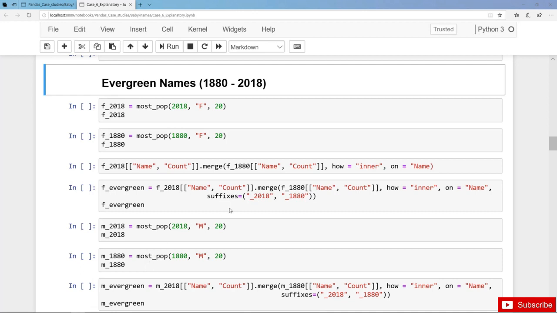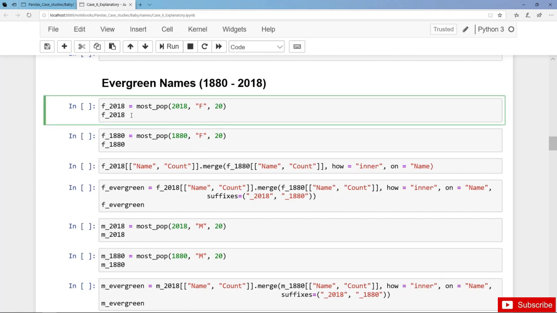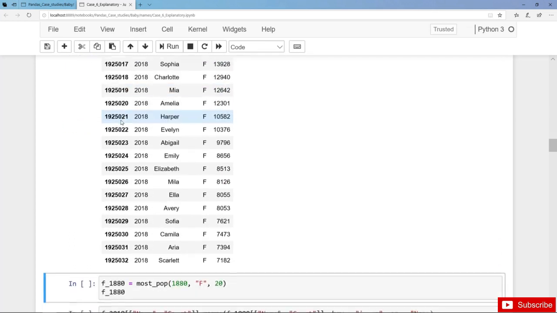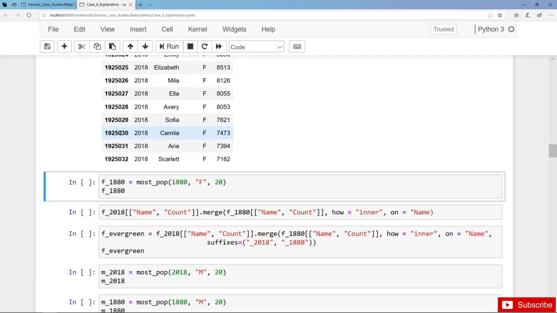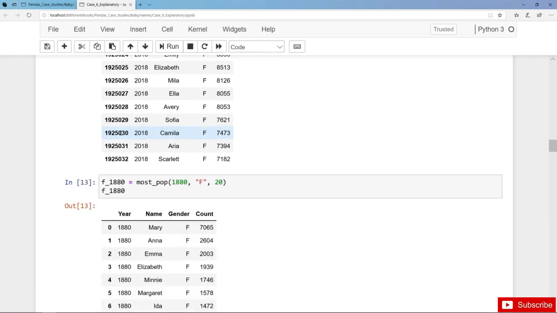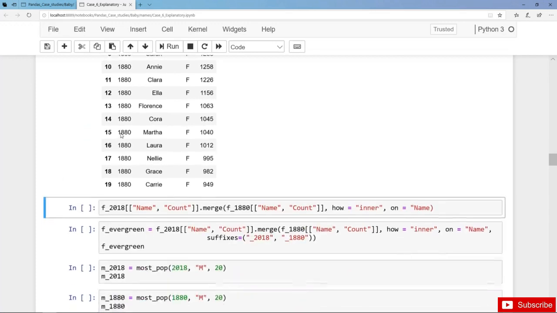We get the 20 most popular names in 2018 and save those in the data frame F 2018. And then we do the very same for the year 1880, so the 20 most popular female names. Now the plan is to get those names that are in both data frames, the 2018 and the 1880 data frame. And we can actually do this with an inner merge.